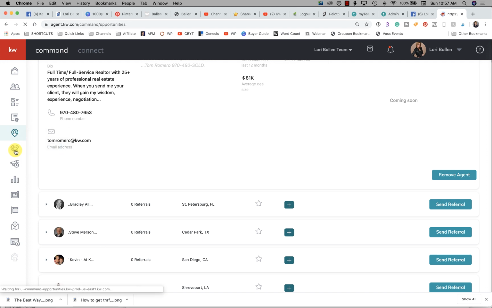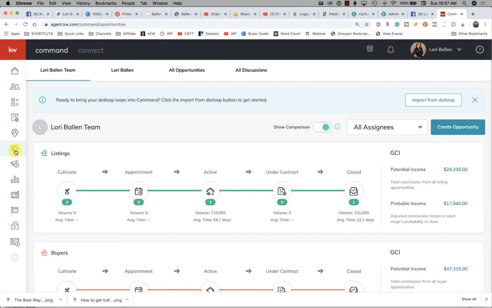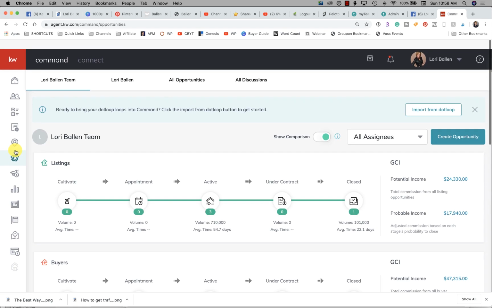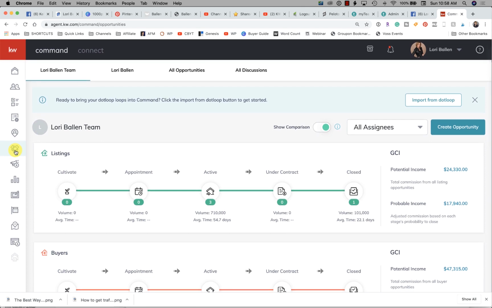Underneath referrals, we have opportunities. This is the component most of you are being introduced to first because it's how you get paid. So this is where you're going to record your listings, your buyers, your listing appointments. We're going to be able to track conversion rates. So you're probably already familiar with this.